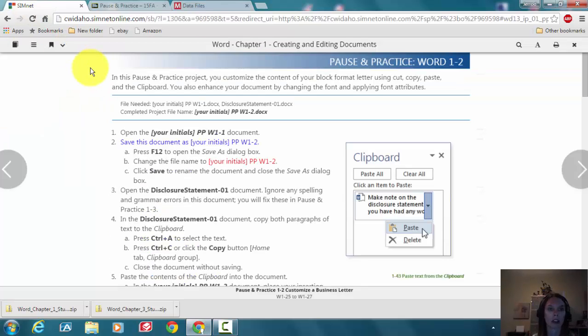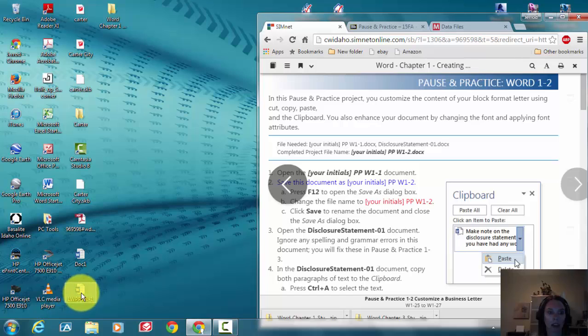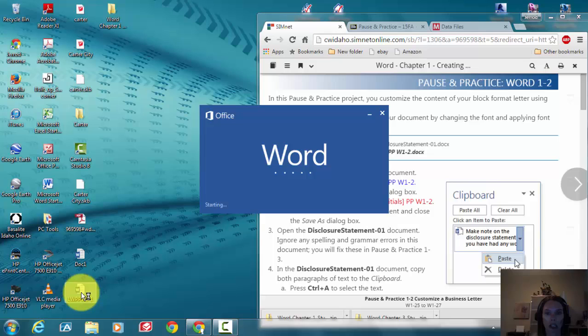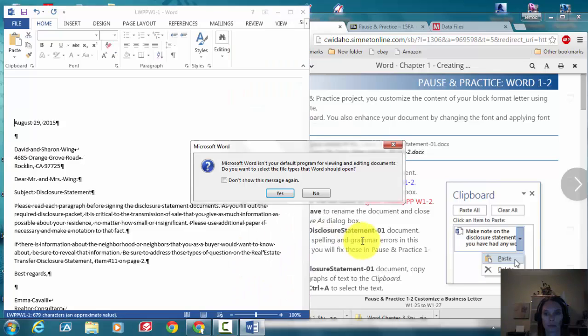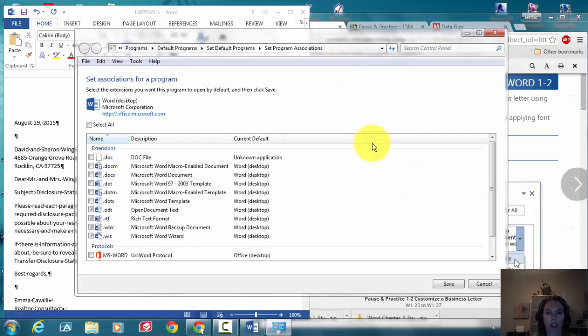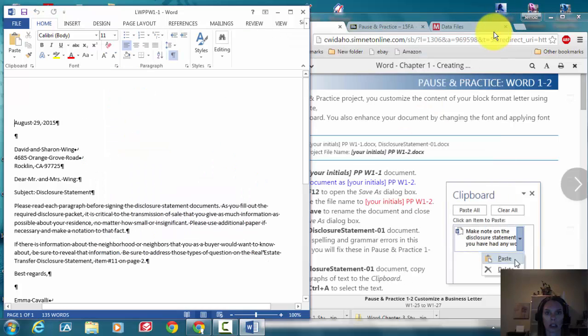So we want to open our initial document that we made in the last video, and we want to save it as PPW1-2. So I'll go ahead and make my screen small so that I can navigate to my document from last time, and I'm launching it here. Is it your default program? Yes. Okay, so I'll do that later.